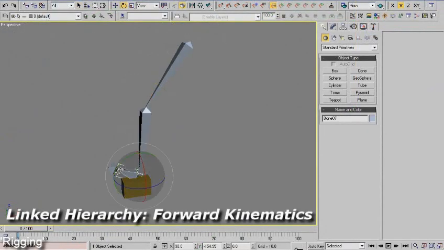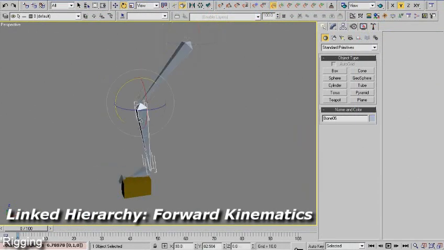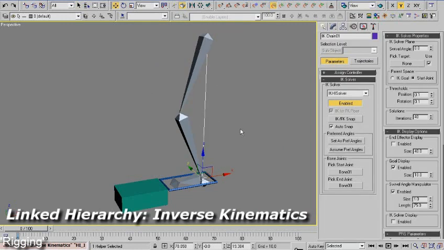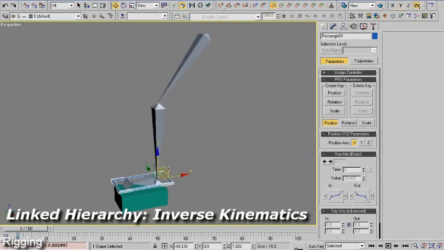To animate using forward kinematics, you manipulate objects up the linked hierarchy. In this case, placing a foot on the box using forward kinematics is quite tedious. And so that's why inverse kinematics is the preferred method. In this case, a history-independent inverse kinematics solver is attached to the leg bones, and by moving the IK goal, the foot can be easily positioned.